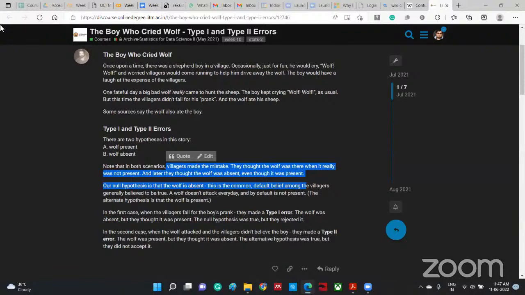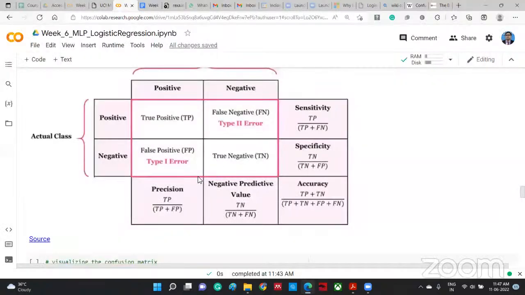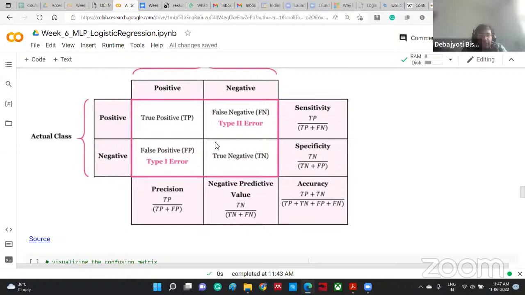When you reject the default belief when it is actually true, that's a type 1 error, and the reverse is a type 2 error. So basically these are the same two things, the false positive and the false negative. Correct. A false positive is the case where he says that the wolf is there, but it's not there. A false negative is when the wolf actually comes, but they believe that it's not there.